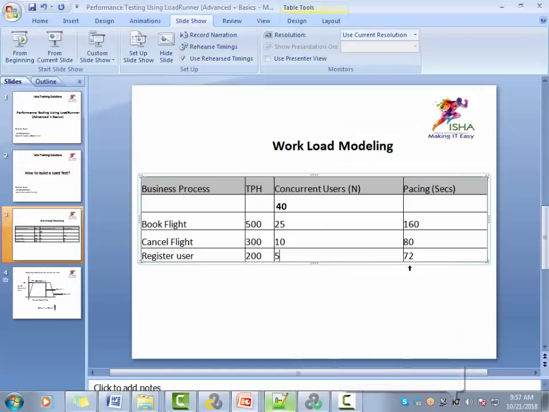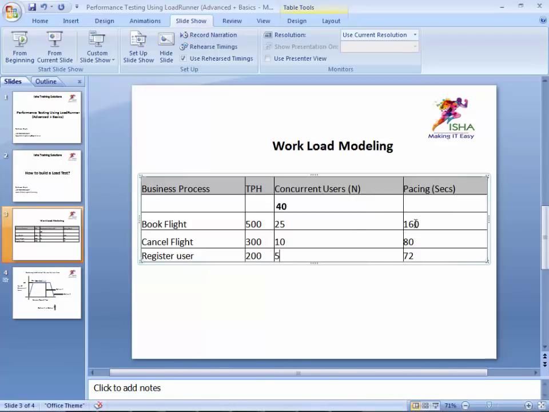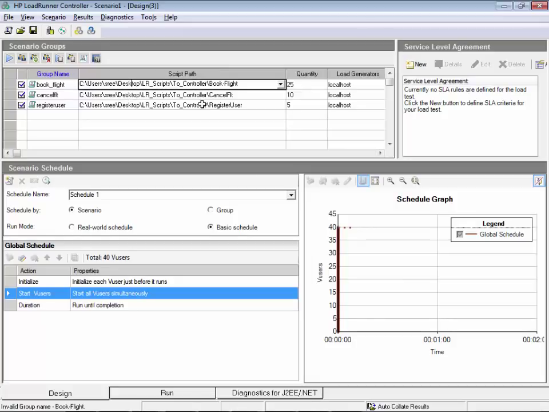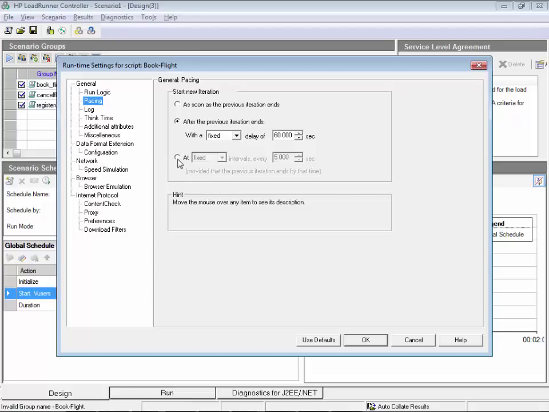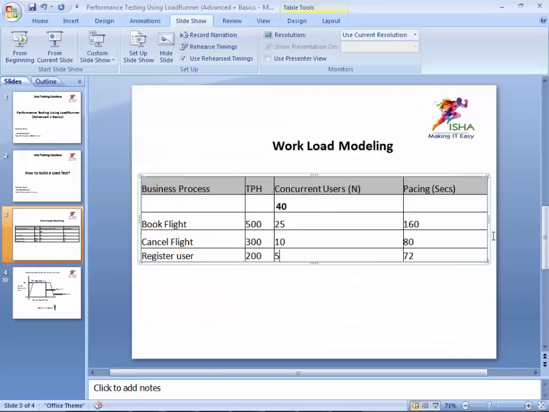Now what about the pacing? The first one is 160, second one is 80, the third one is 72. Pacing is somewhere where you set it from runtime settings. So click on the first group and then go to the runtime settings and go to pacing. And what is the first one? 160. Select the third option and you just say 160. Click on OK.